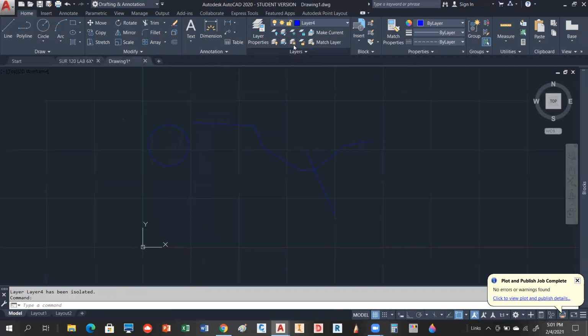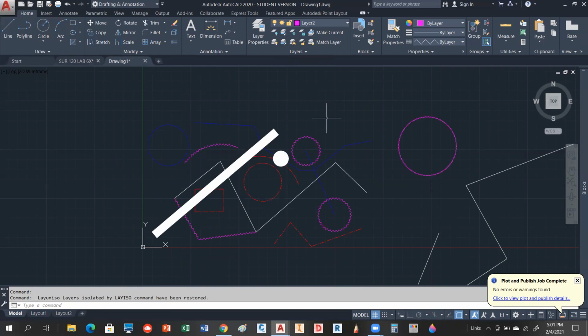So there's some other ones. You can lock layers very effectively. You can read these when you get into these. These are nice. These are real nice. Match props is pretty cool. Let me show you that one. I'm going to unisolate in here.